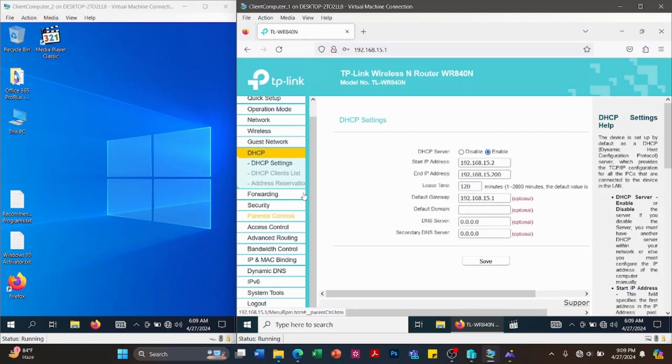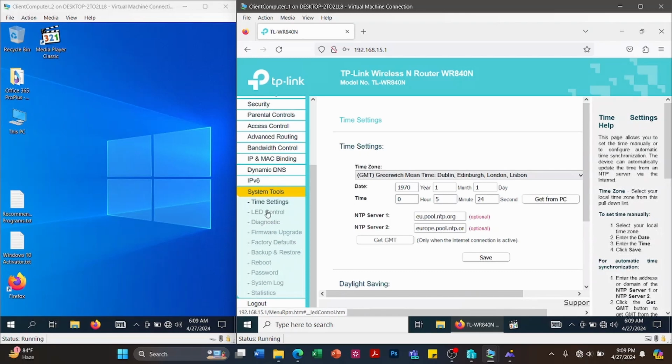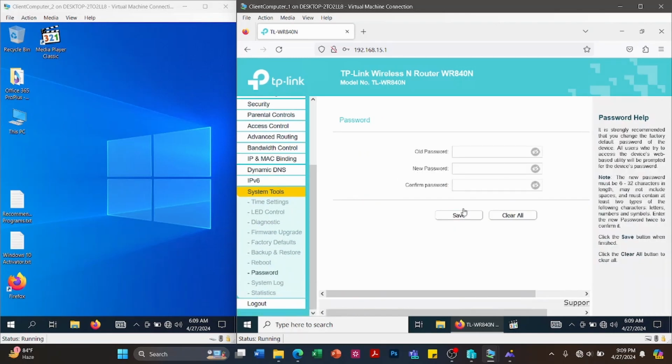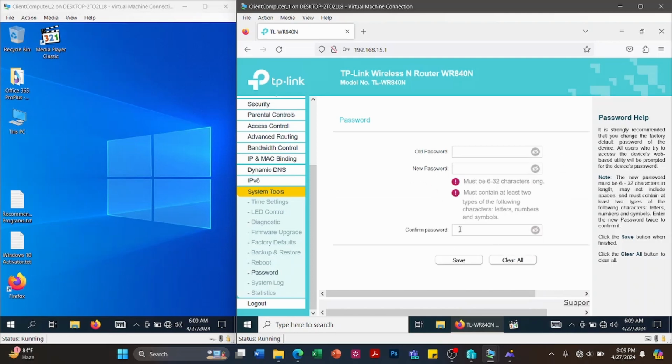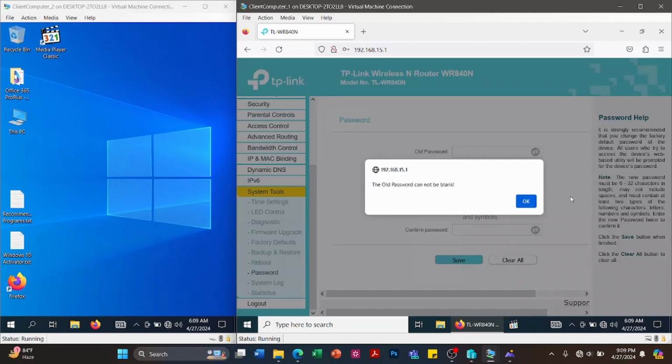Then if you want to change the admin password, or the router's administrator password, we can change it in here, under system tools, then password. You can change the password in here. Just enter the old password, then the new one. So that's all for our first learning content, which is the router configuration.